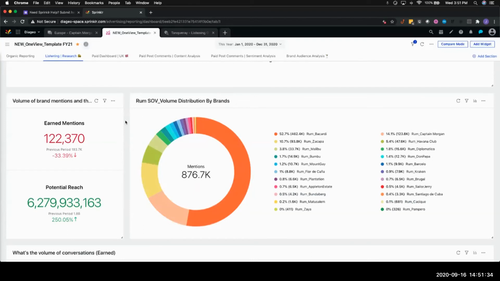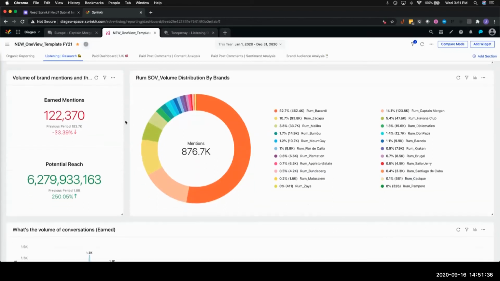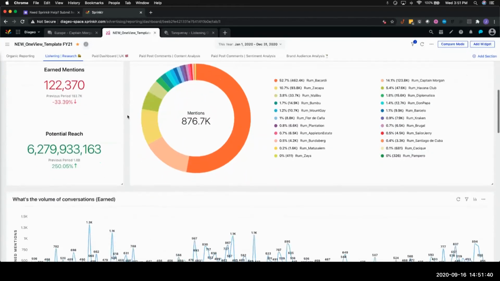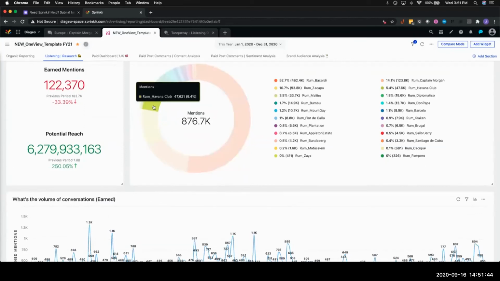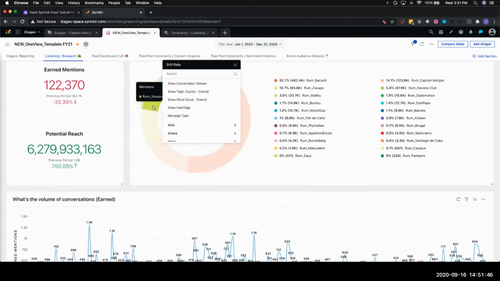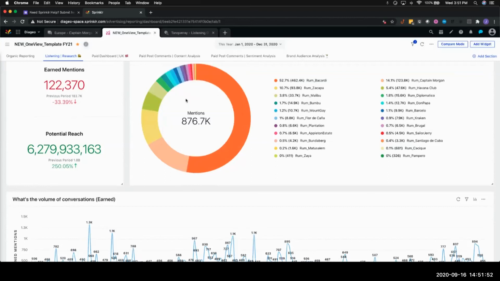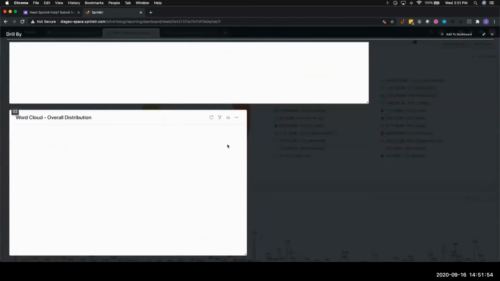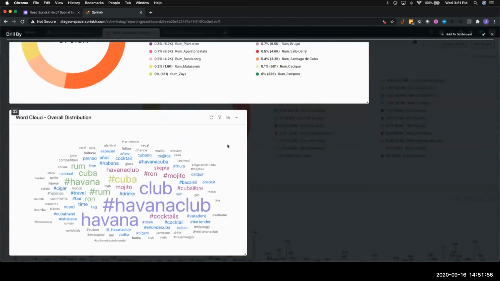So at the top here, we've got the earned mentions and the potential reach, the share of voice. As with the previous tab, if you do need to investigate anything further, just click on any of the data points and then you can go in to see, let's say, for instance, we wanted to take a look at Havana Club, what's the most prominent phrase or the most prominent hashtags across Havana Club content. You can dive into that really quickly and understand the most prominent hashtags and phrases within that conversation.